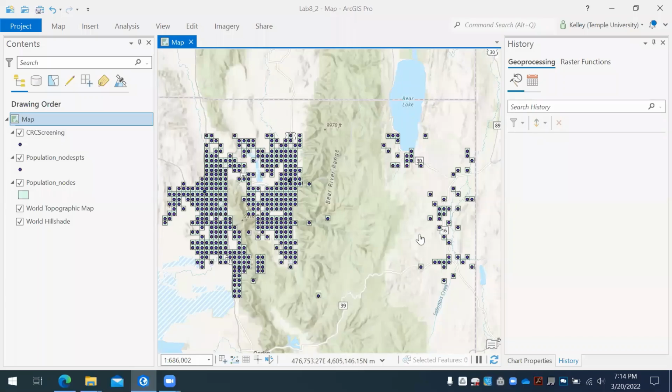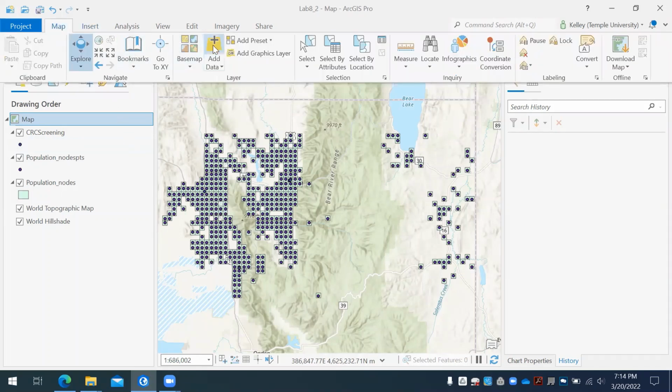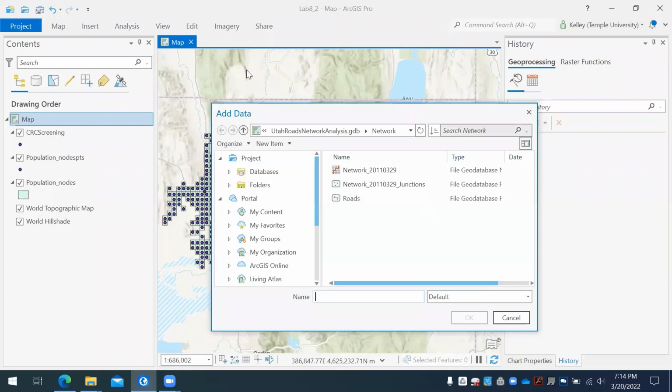So now for part 2 of this lab, we're going to be using the two-step floating catchment area method. So you want to add in these 3 shapefiles: CRC screening, population node spots, and population nodes. And then we're also going to have to add in the Utah Roads Network, which is in the Lab 8 folder in the Utah Roads Network Analysis Geodatabase.